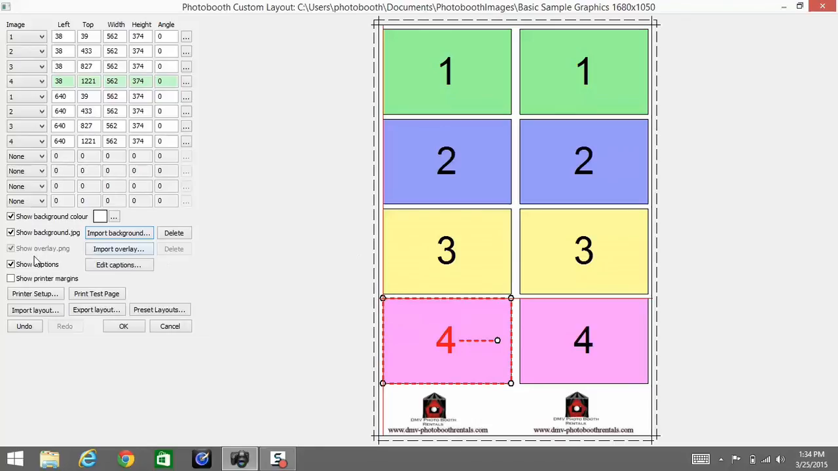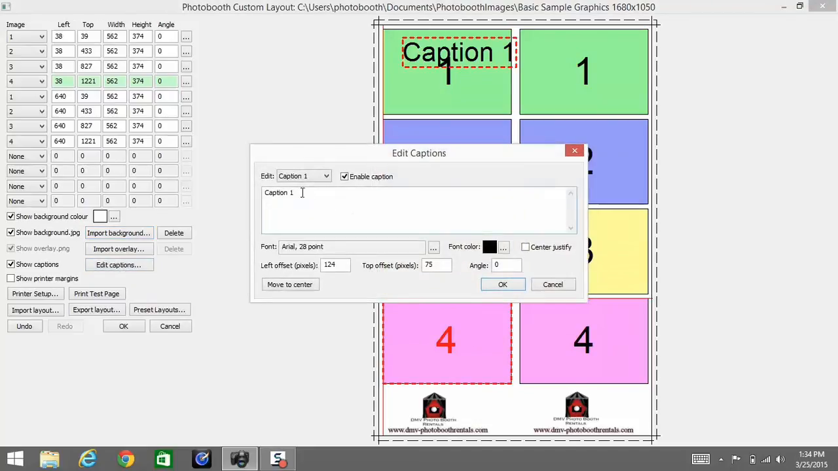But the next thing, which is also cool, which eliminates possibly having to create a customized background, is captions. Right? I can make captions in the print layout. So let's go into edit captions here. And I got one caption. I can have up to 8 captions. So I can just start typing right here.